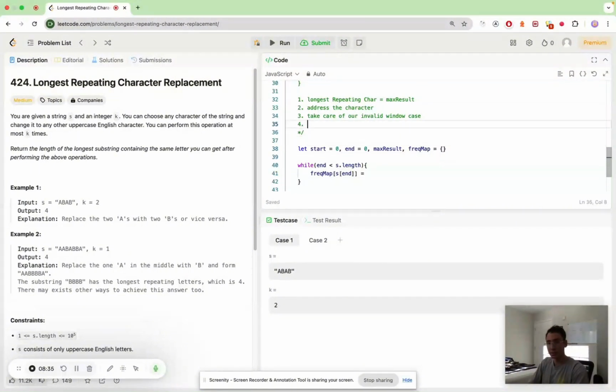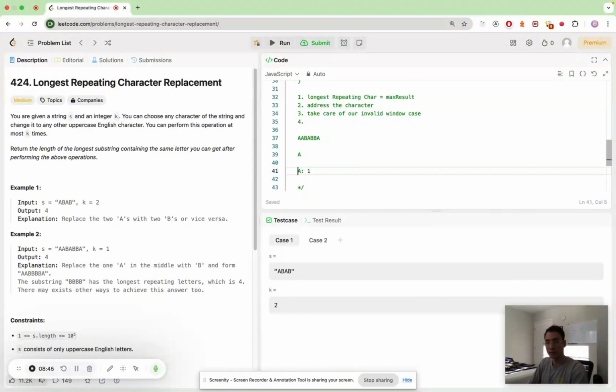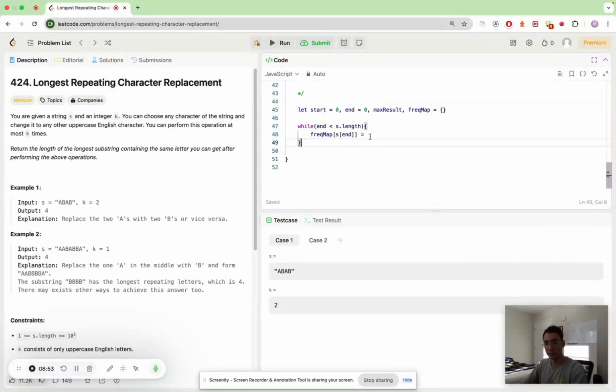So for it, that simply means if we are dealing with this string for the first time, a equals 1, and the second time we see another a like this, then this 1 becomes 2, right? Similarly, this is what we're going to do here. If we see it for the first time, that means if the frequency map at end does not exist, you take 0. If this does not exist, you take 0. If this exists, you just add 1. So we updated our frequency map.